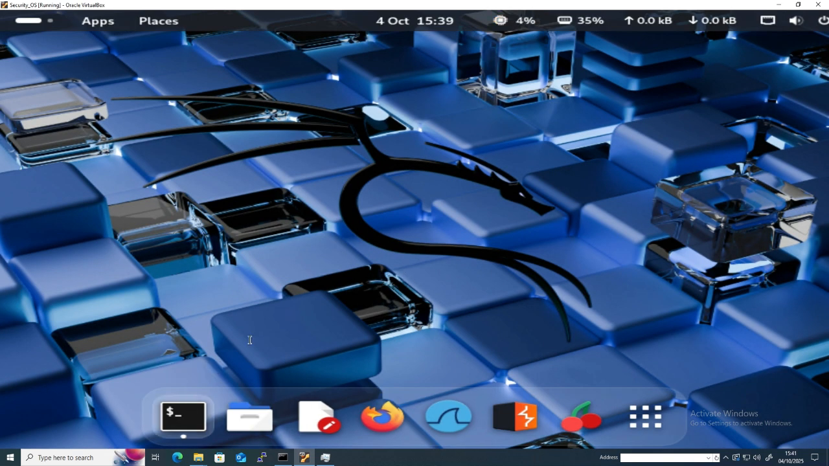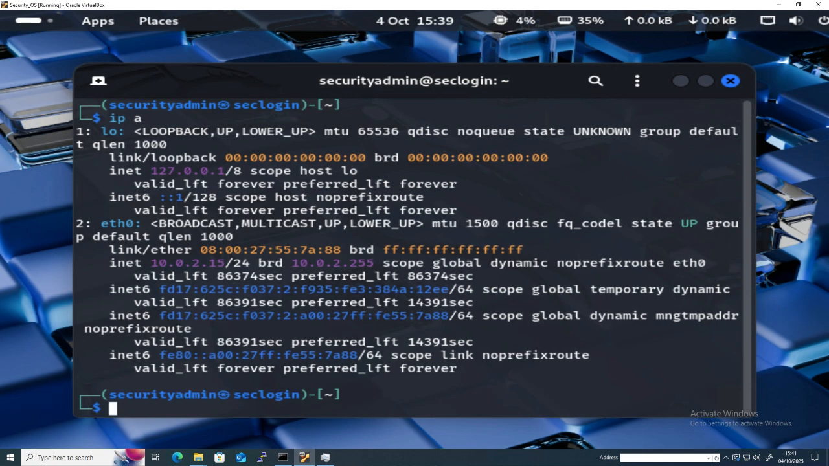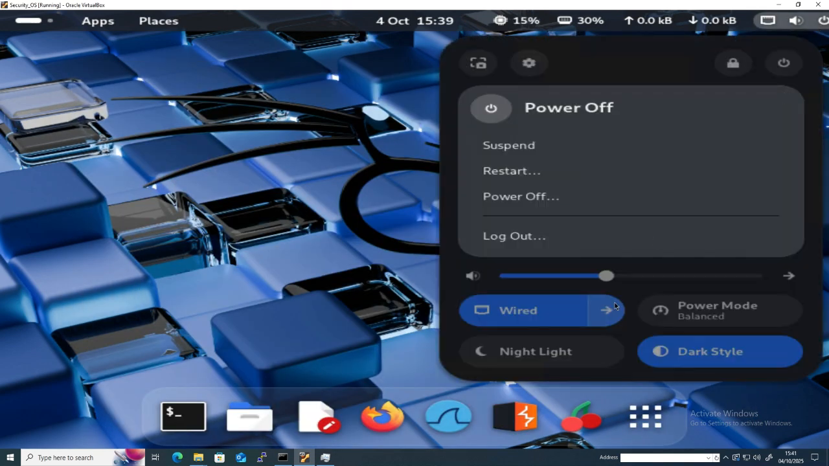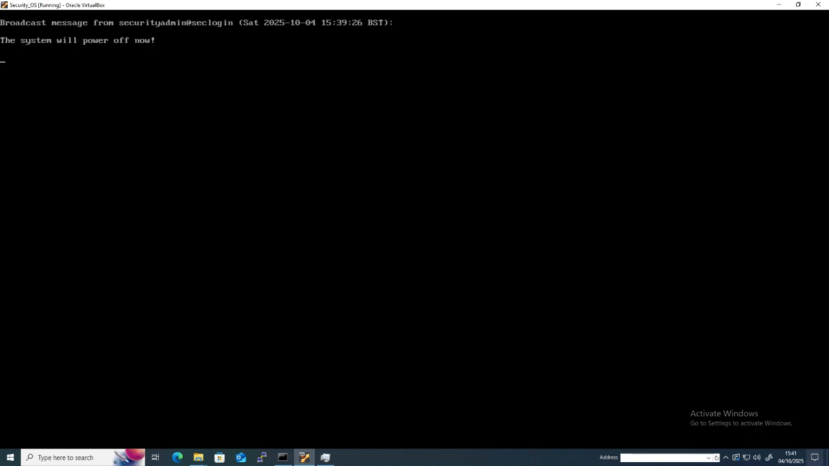So let's open the terminal first. Let's see the IP address. It has one interface, and that one interface is up, but it is 10.0.2.15, which means it is a NAT. So now we have to configure our settings, which means literally what we have to do is we have to bring this machine into our topology.